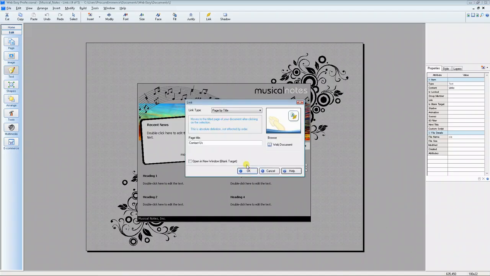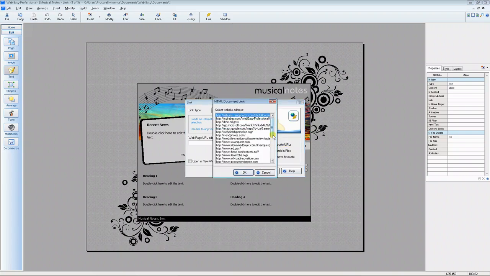The last link type we will cover in this video is called Internet Web Page. Here we can enter any website address that we would like the viewer to be directed to. Every time we use a new address, WebEasy will store it in the Favorite URLs dialog box. It would be much faster to select that address in here rather than typing it out every time.